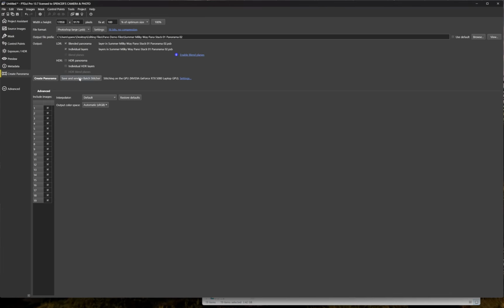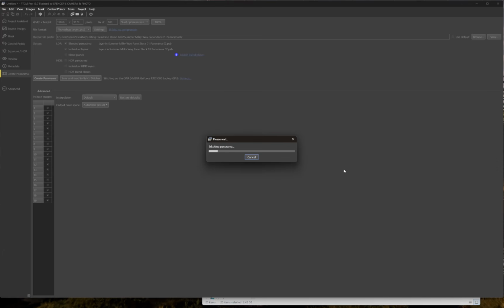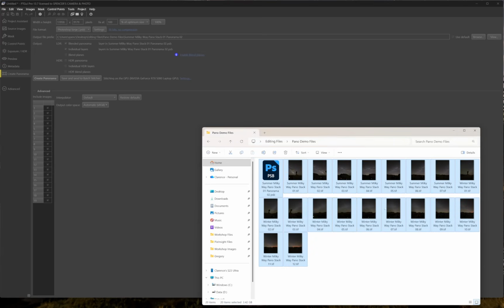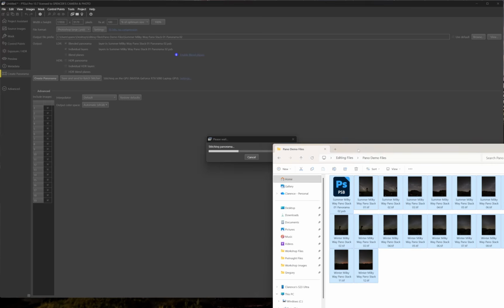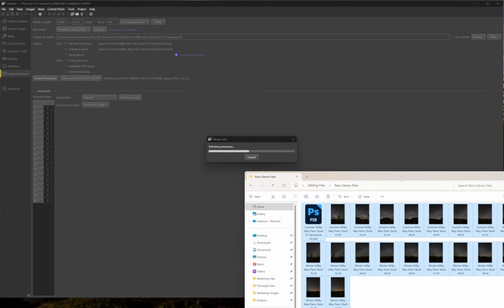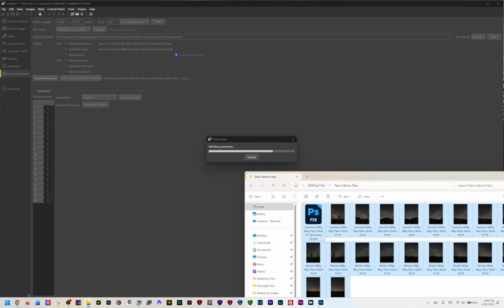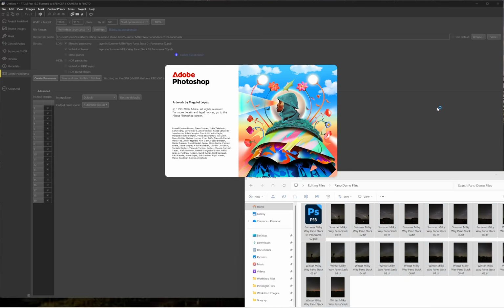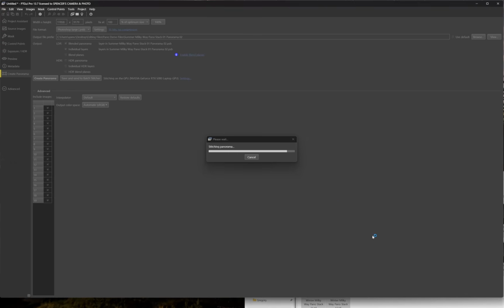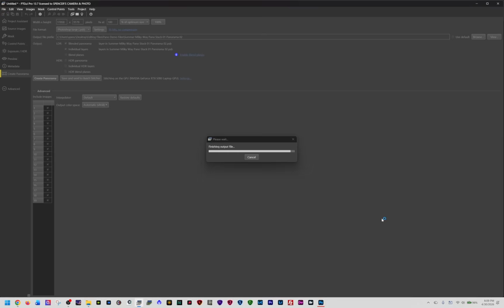So going to click Create Panorama, and it will save that file to the folder that we told it. You can see it's creating it there. Once that's completed, we will be able to open this in Photoshop if we like, and the stitch file will be accessible. I will open Photoshop now so that it's ready to go when this finishes.